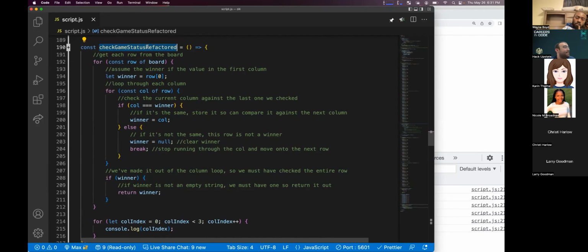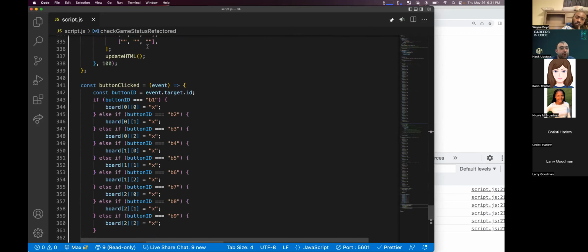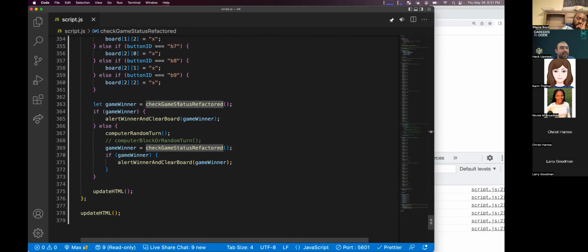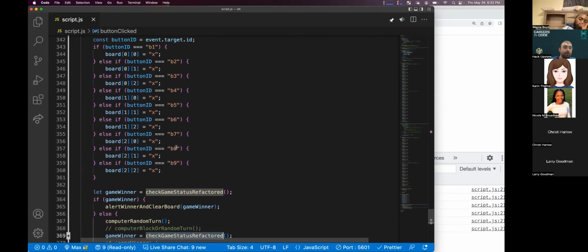Check game status refactored. If we go down to our on click, we not only check the game status refactored after the player has won, we also check it again after the computer has made their turn. So whenever you've got code printing out multiple times, you want to check, because sometimes you put something in a for loop you didn't actually mean to put in a for loop. Sometimes a function is running more than you think it should. So being able to back your way out of that and figuring out why it's happening twice is a super important skill to be able to do.